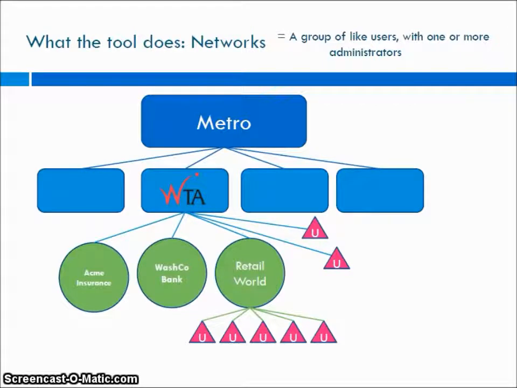So I've been using this word network, and basically a network is a group of like users with one or more administrators. And Metro is our parent network because we're in the Metro region. Under Metro, there are other smaller networks. So the Westside Transportation Alliance is a network under Metro, and anyone that works in Washington County is automatically put under the Westside Transportation Alliance network.